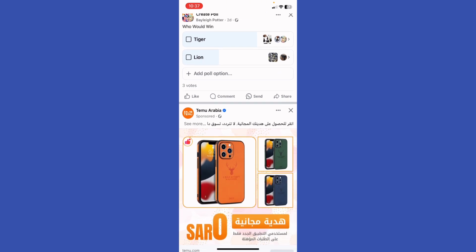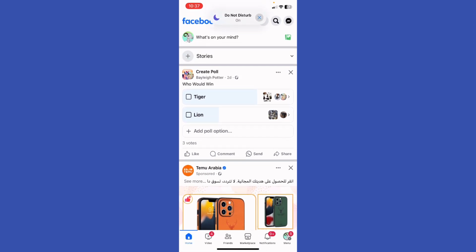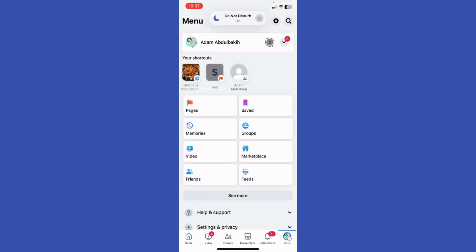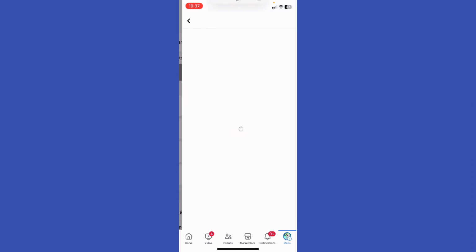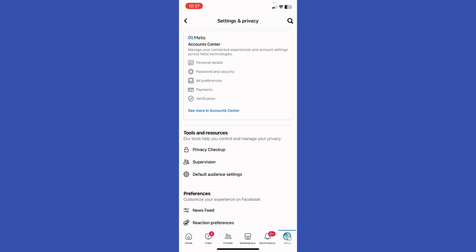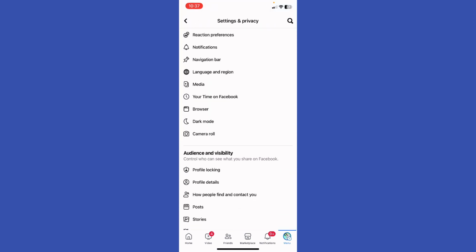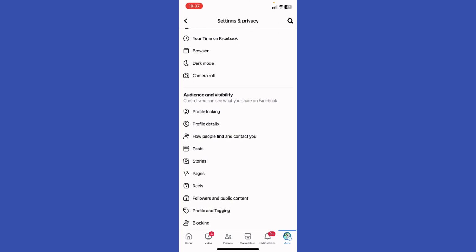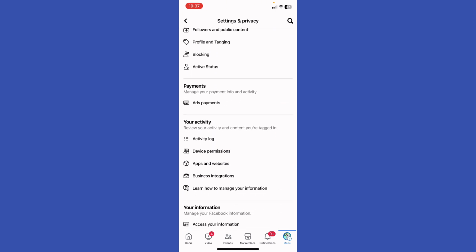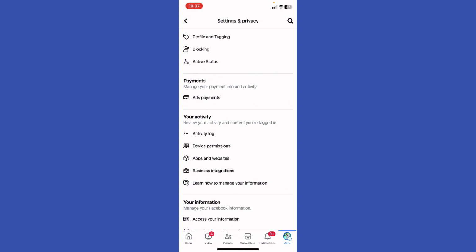Now what I'm going to do is click on your menu at the bottom right corner. And from here, I'm going to go into the settings gear at the top right. Okay, and from here I'm going to scroll a little bit down, a little bit down, till you find the activity. Okay, and from here you're going to see the activity log.